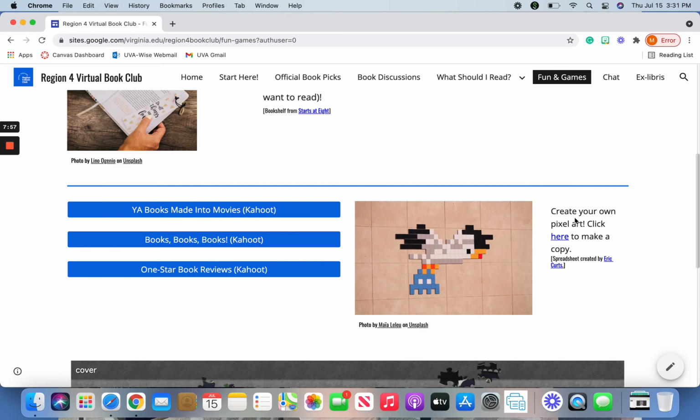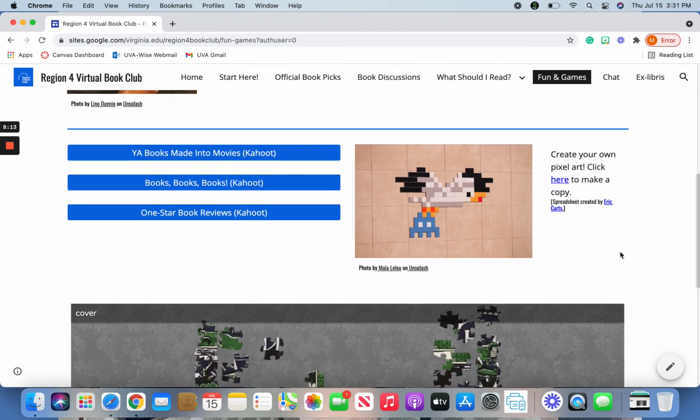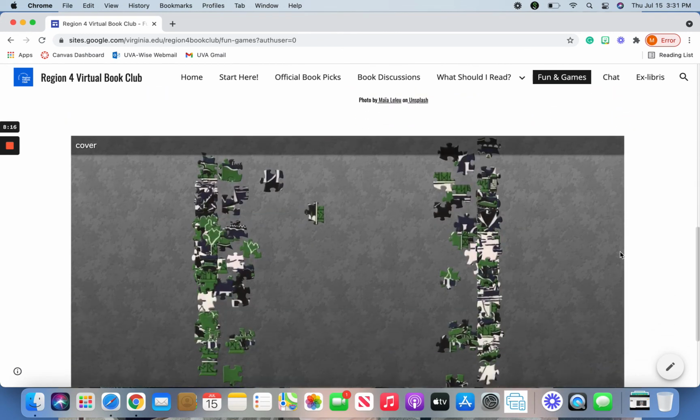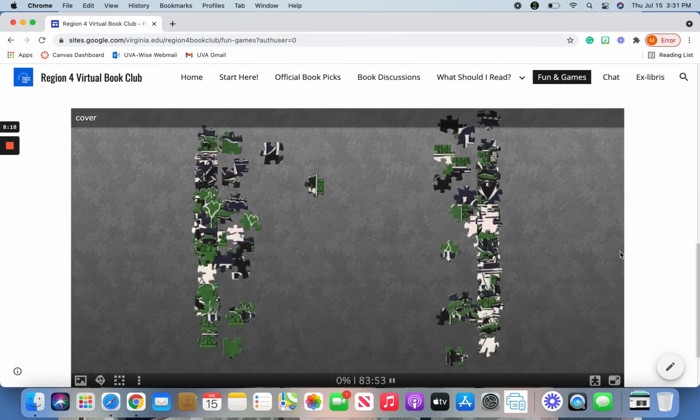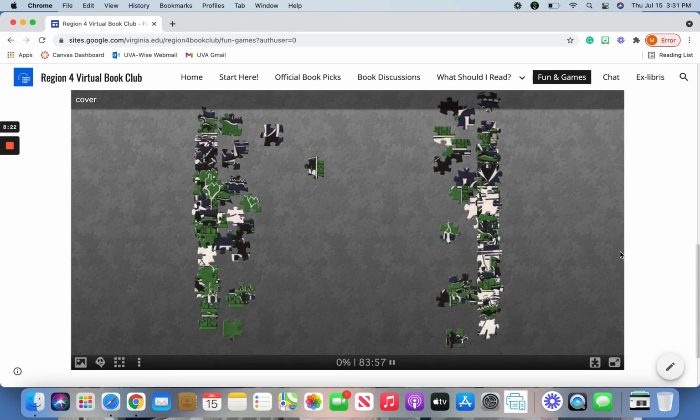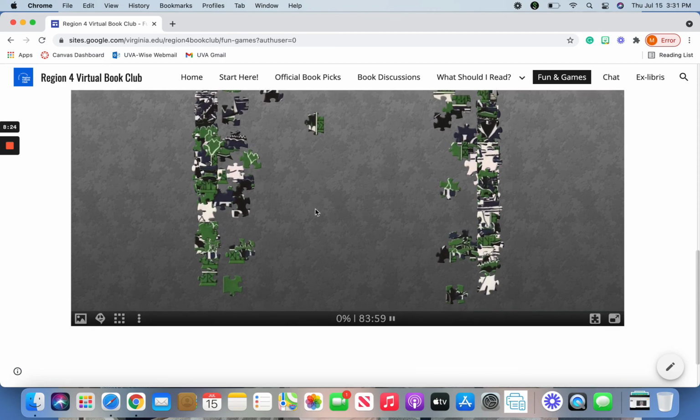And you may have seen this already on our library site, but you can actually create your own pixel art. You can click here to make a copy of that Google spreadsheet, and you can draw your own pixelated artwork using the Google spreadsheet, which is pretty cool as well. And then at the bottom, if you would like to do a jigsaw puzzle for a very famous book cover, you have the option to do that as well, which is pretty fun. So that's at the bottom.